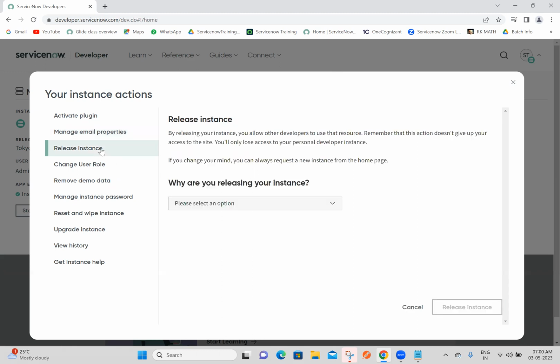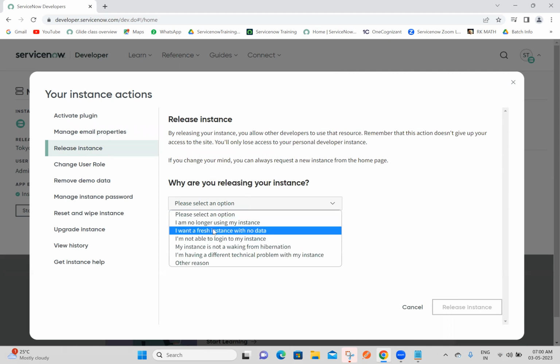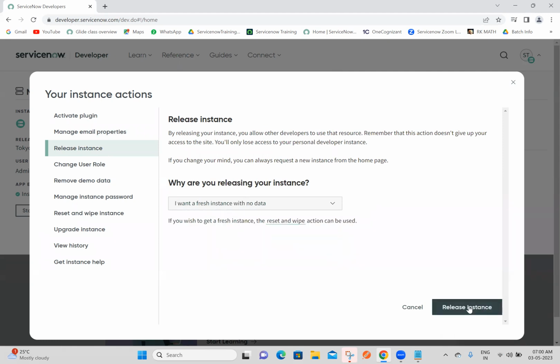Next, release instance. For example, if you don't want this ServiceNow instance, you have to select the reason and just click on release instance, and your ServiceNow instance will be gone. Got it, everybody?